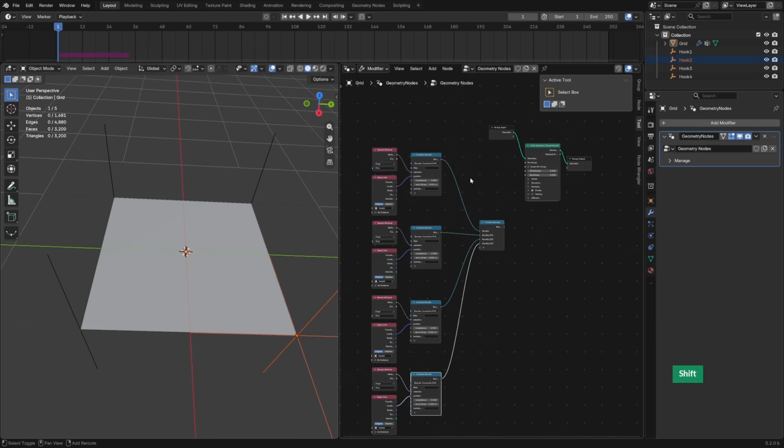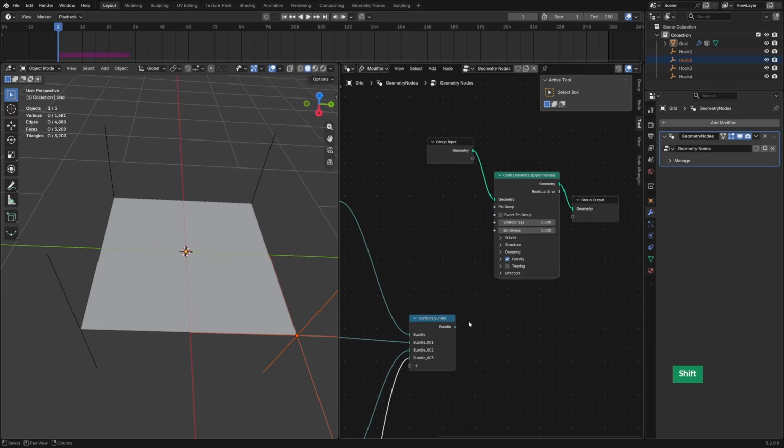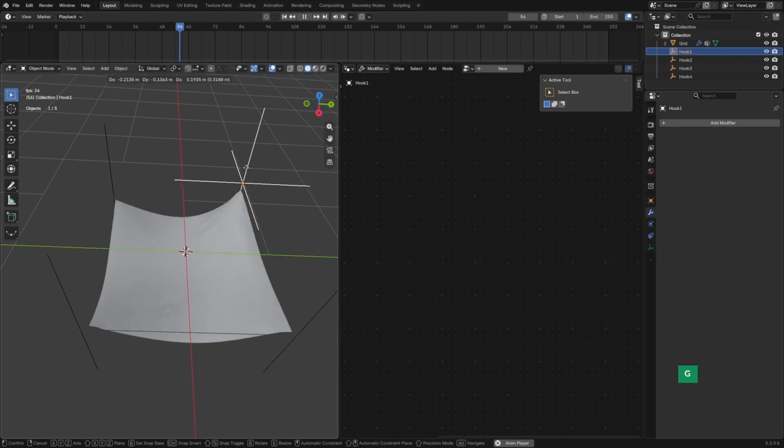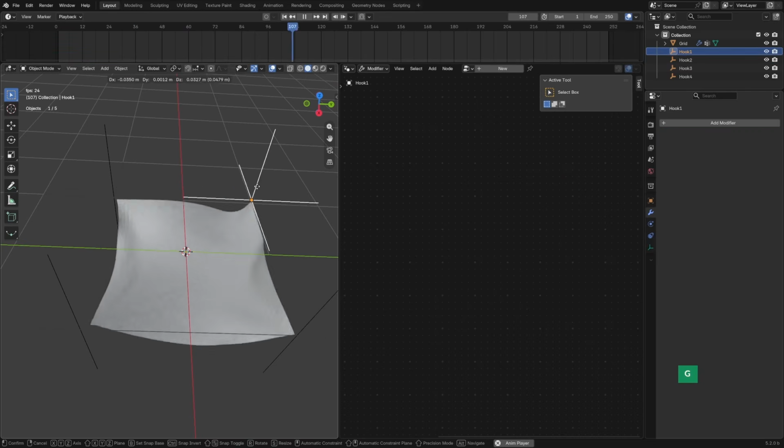So now we have the 4 hooks and their pin groups, and we are going to plug them into the effectors here. Let me just open this. So we're going to plug this into the effectors. And so now let's go to the beginning of the timeline. And now, as you can see, we can move this around.